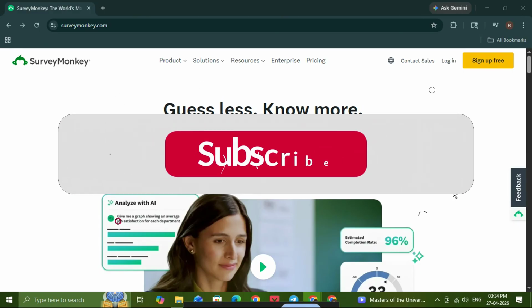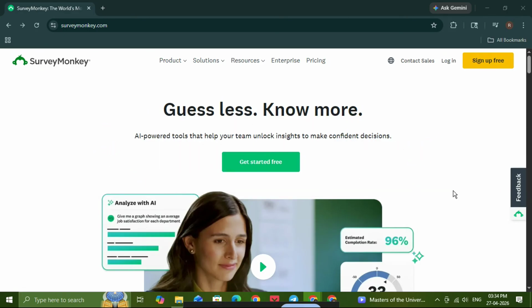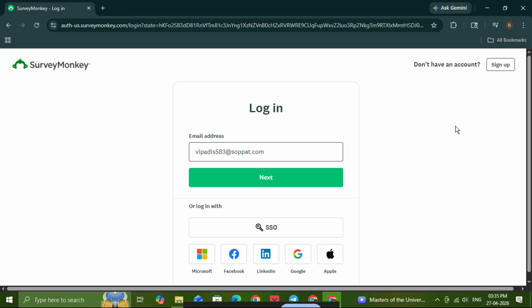First, open your web browser and go to SurveyMonkey's official website by typing surveymonkey.com into the address bar. Once the homepage loads, look for the Login button. It is usually near the top of the page, and that is where you will begin the sign-in process. Go ahead and click on Login. This will take you to the SurveyMonkey login screen.